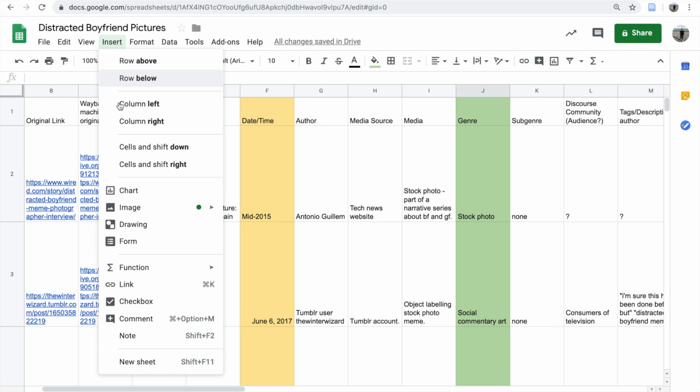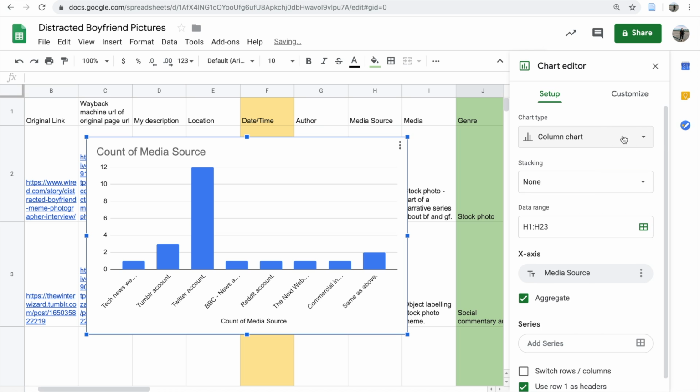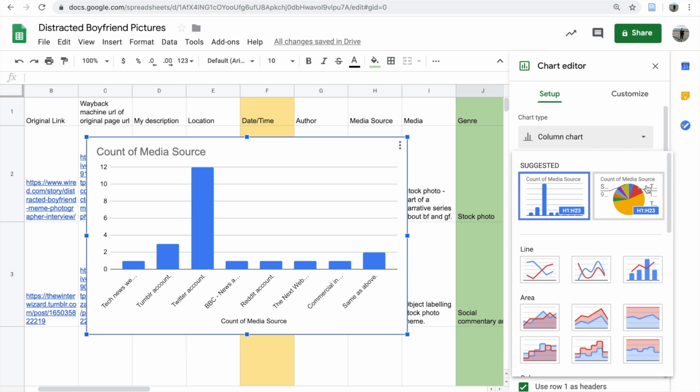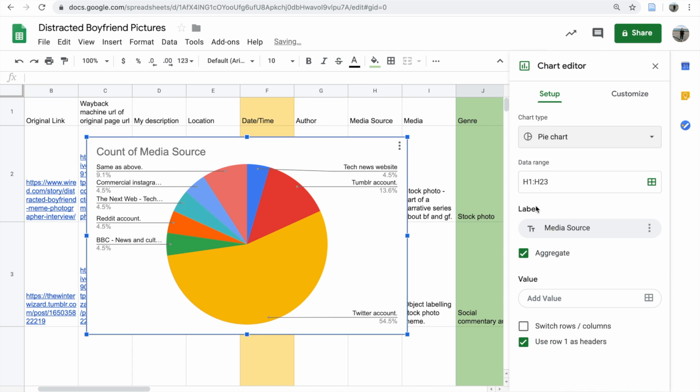We're going to go to Insert Chart. And right here you want to make sure you're in the Setup tab, Chart Type. I'm going to pick this pie chart here. It's part of the suggested, but I could scroll down and find it if it were not.